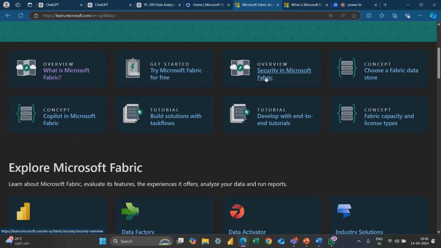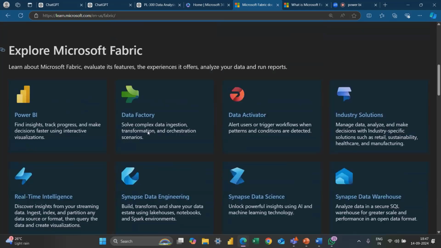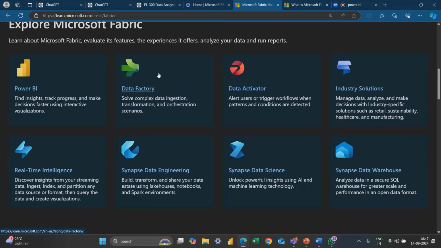In the overview, we can talk about security in Microsoft Fabric. Then we can go into the concept where we can choose a Fabric data store. We can also have the option of Copilot in Microsoft Fabric. Then we can also get to see and understand some solutions developed with end-to-end tutorials, and Fabric capacity and license types. So it is very important to understand each of these concepts which come under Microsoft Fabric. And also these are the major applications which comprise the Microsoft Fabric universe.